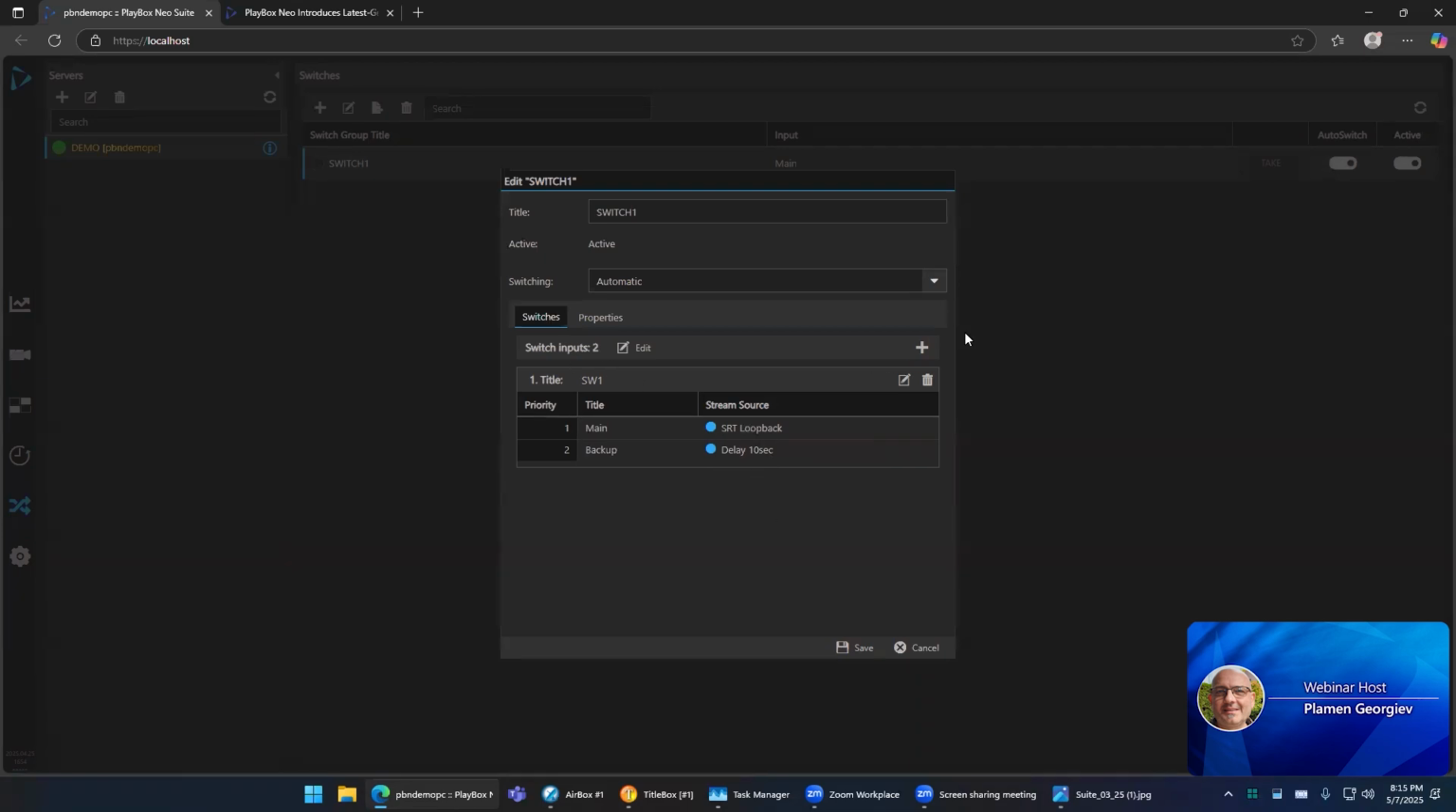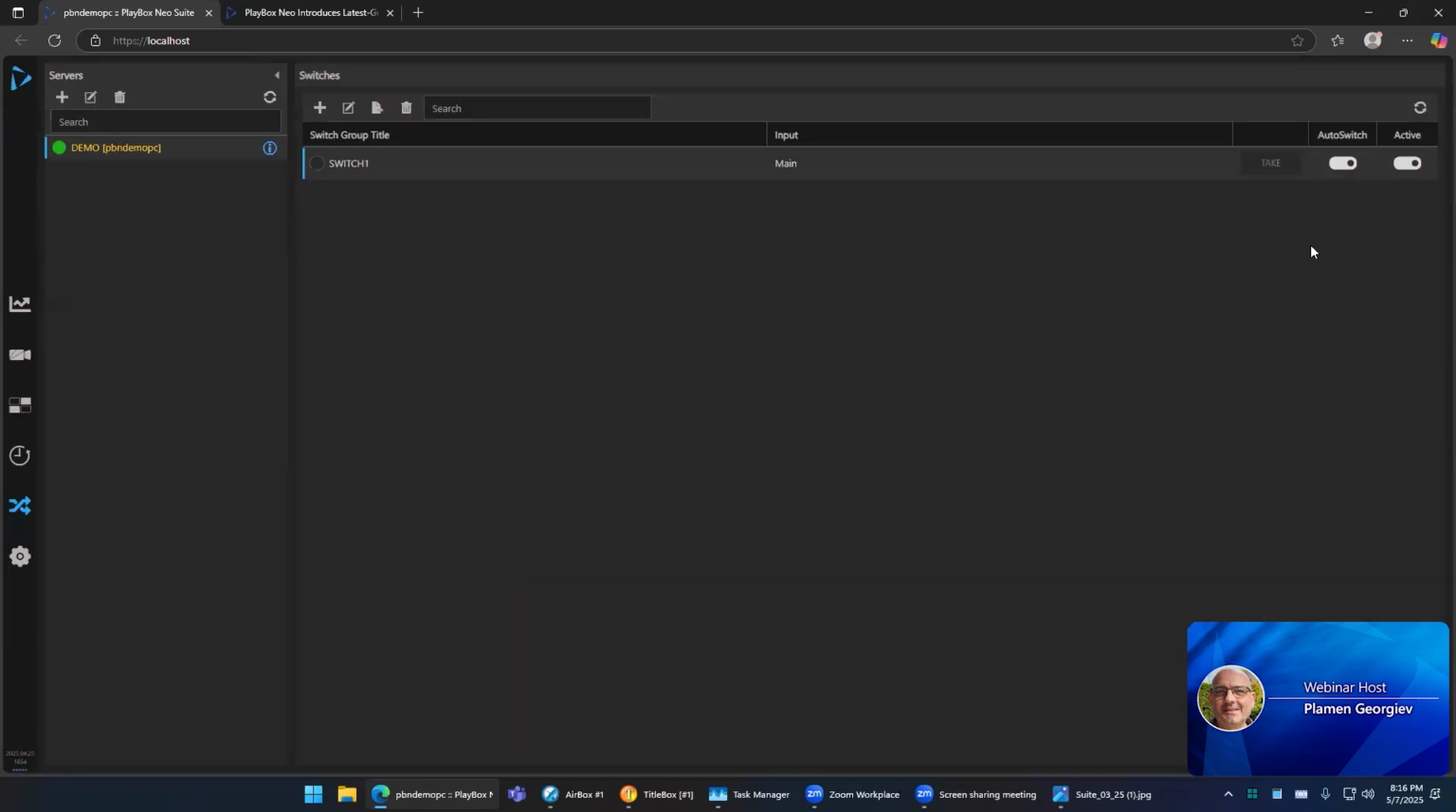I can add more than two. So basically, if some discrepancy happened with the main, it will switch to backup. If the backup fails, we'll go to the third one if I have one. Otherwise, it will go back to the main one. Basically, if you are on the backup and you want to go back to the main, you have to do this manually. We've done this to make sure that everything is working fine before you switch back to main. But if the backup fails, it will try to go to a third one if you assign it, or go back to the main if it has an active signal there.